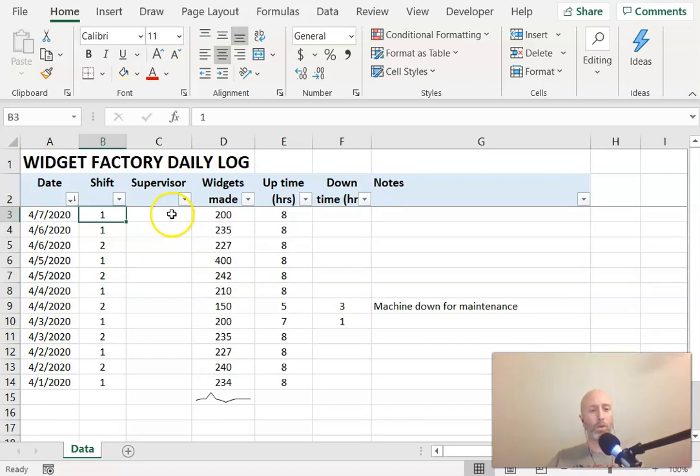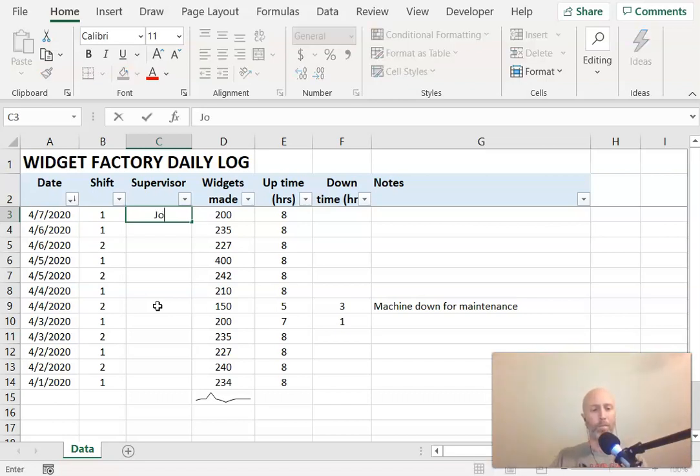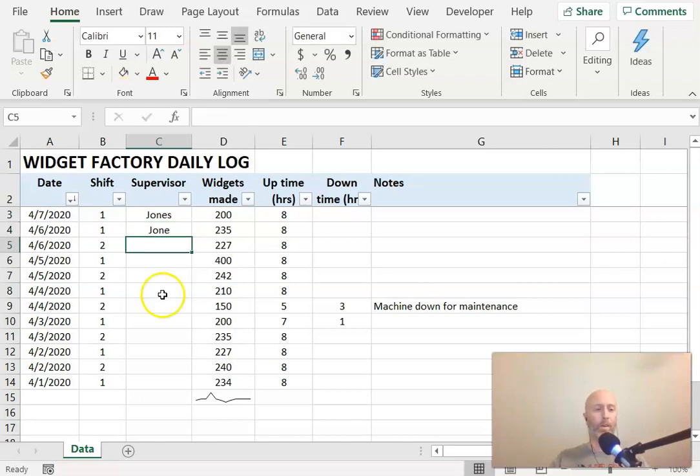What we're going to do is do it for supervisor, because I just added this column. And I see this happen a lot. Anytime there is a chance that people could put in something that looks the same as something else and is not exactly the same. So let's say one supervisor was Jones and one was Joan, or someone got confused and put Jones. What data validation does is it basically eliminates that option, because it's going to constrain it to certain options.